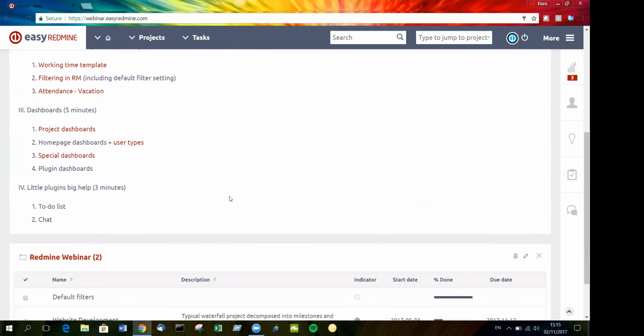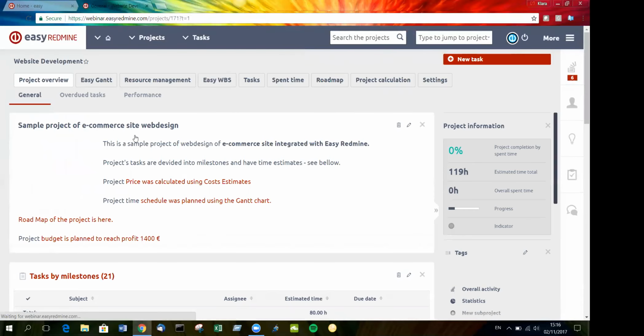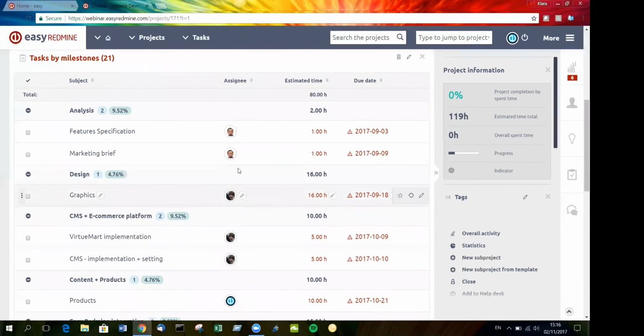Now I will show you the dashboards. The dashboards are a very powerful tool in Easy Redmine, and as you can see, you can use dashboards in these four categories. Firstly, the project dashboards. I have already talked a bit about this. I have prepared here the project overview dashboard of the project website development. You can define several bookmarks on this dashboard. On the first dashboard, there is some information and some tasks.